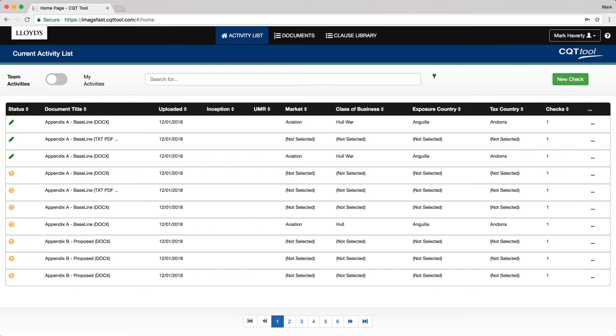So for example, all users who have been given permission to the Hull War class of business will be able to see the results of any checks completed against documents classified with that same class of business.